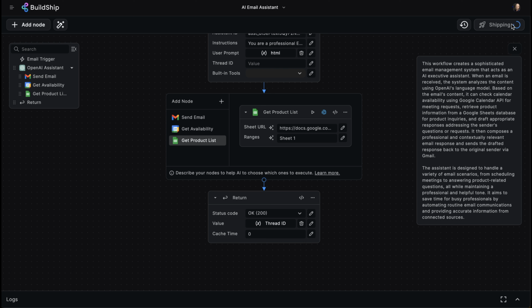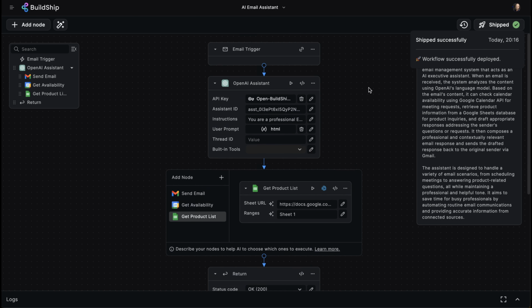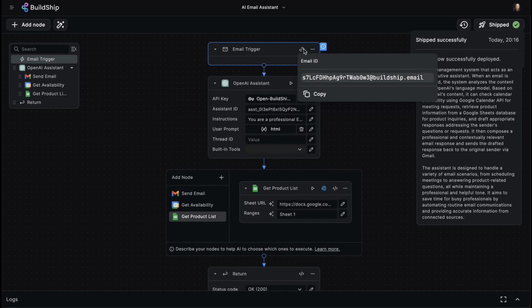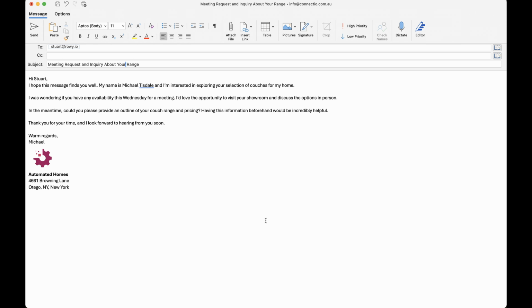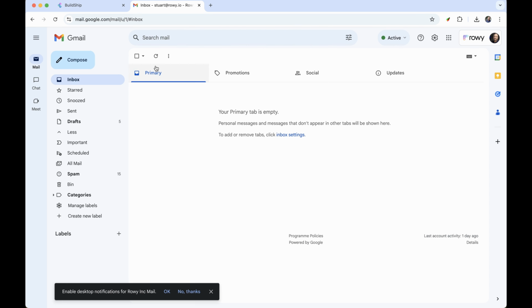And because we're using an email trigger, we get our own individualized BuildShip email address to kick off our workflow. So let's give that a go right now. Here we have a dummy email from Michael, who wants some information about our furniture range, as well as asking about our availability for a meeting next week.